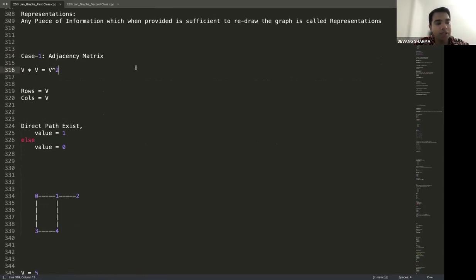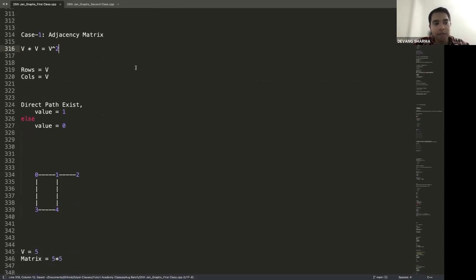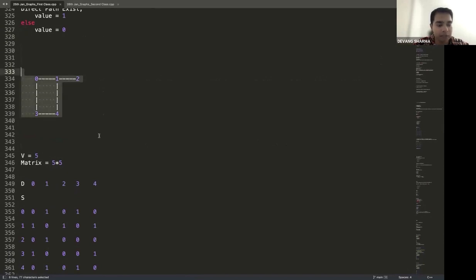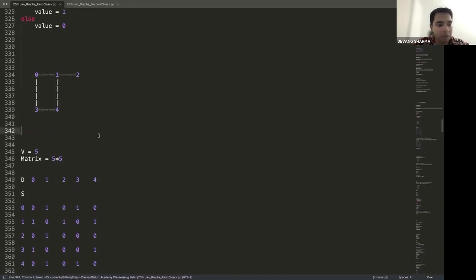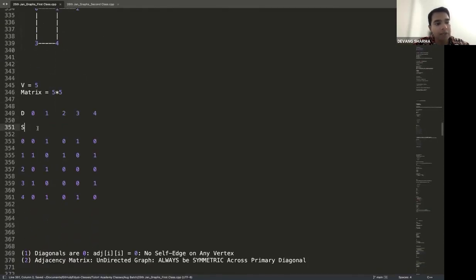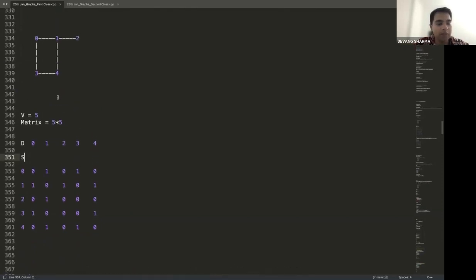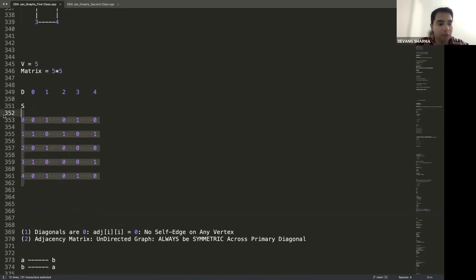For example, if I talk about adjacency matrix, the word says it's a matrix, there's going to be a number of rows and a number of columns. So it has V rows and V columns. So it's a V cross V matrix. If a direct path exists, you put the value 1. If it doesn't exist, you put the value 0. So this is how your current graph looks. If you have to make an adjacency matrix out of it, how will I make it? I'll make a V cross V matrix, which is a 5 cross 5 matrix. If there's a direct path, I'll put the value 1. Otherwise, I'll put the value 0. So this is what my matrix will look like.